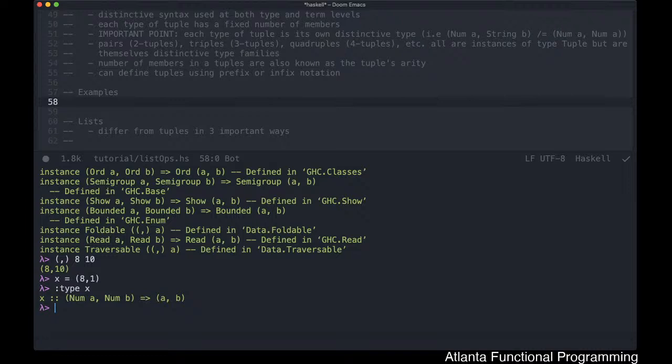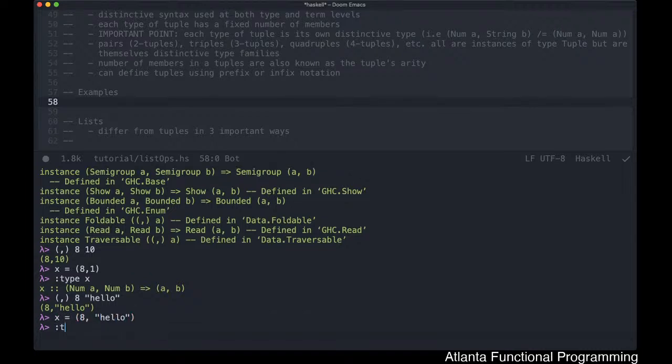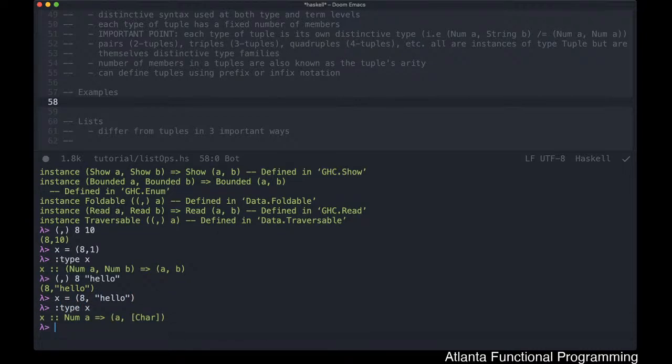But we can also use different types. So like 8 and "hello", you'll see that this creates a new type here. If we do x equals (8, "hello"), and we go and look at the type itself, we can see that this takes in a numeric and it returns a tuple of a numeric and a list of characters. Because the characters here in this case are themselves going to be any sort of string. And since it's a constant string, it's going to go ahead and return a constant string itself.